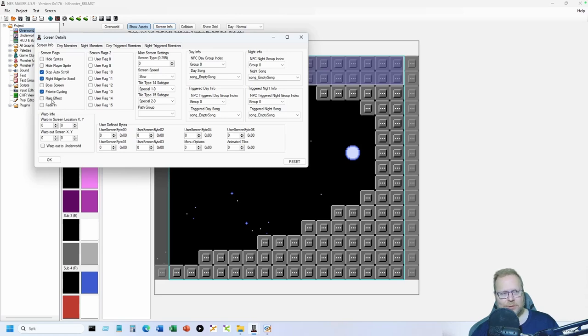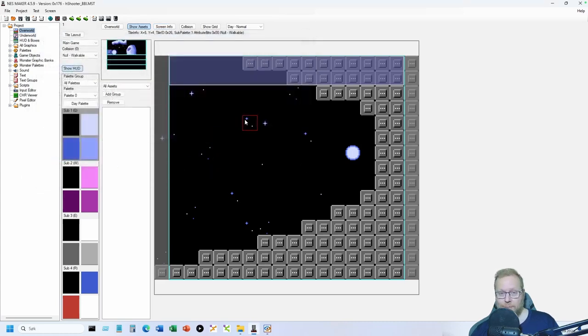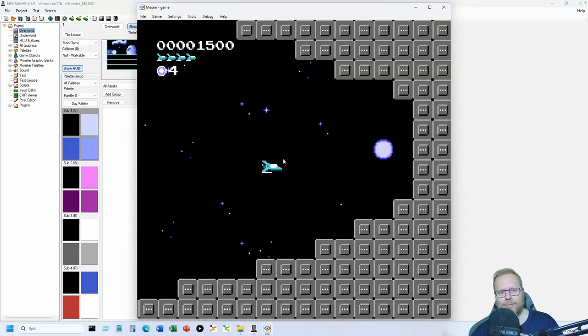And we can see we also have rain effect and fade in here as well. Palette cycling, yeah. So palette cycling is enabled here. And I don't know if you could see it, but let's go back to the game here. So the stars here in the background are sparkling, twinkling, and that's done by palette cycling. Same thing with this.